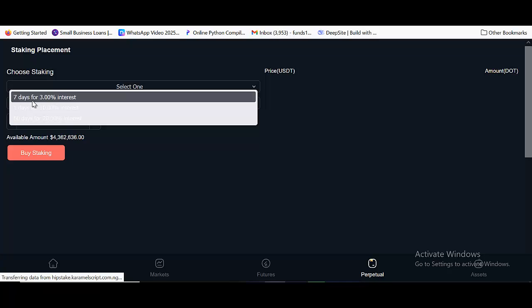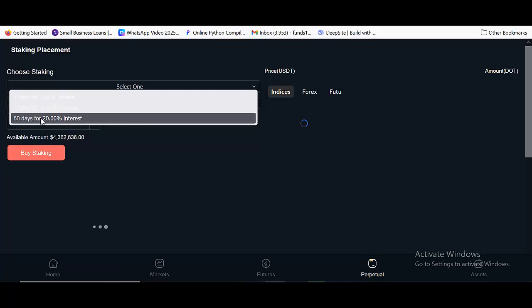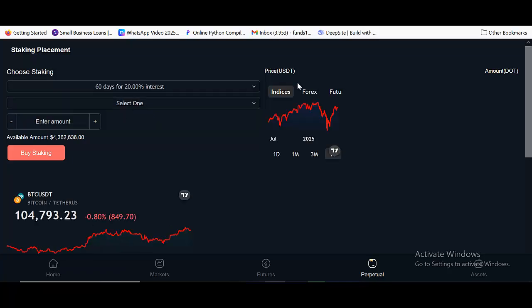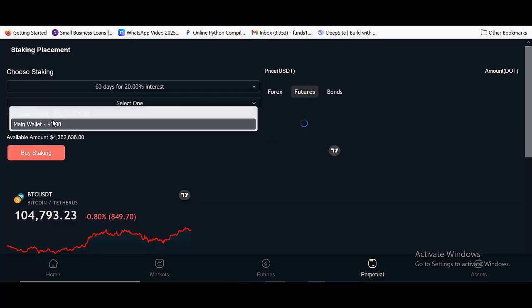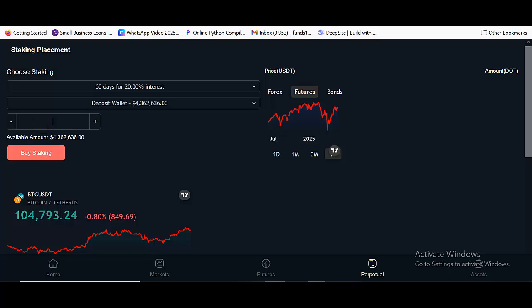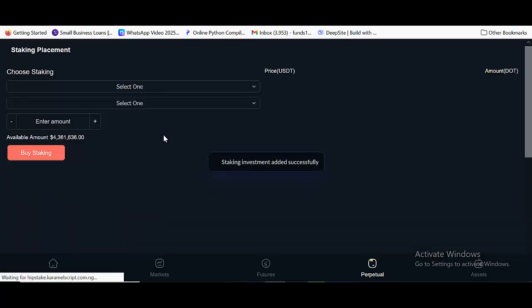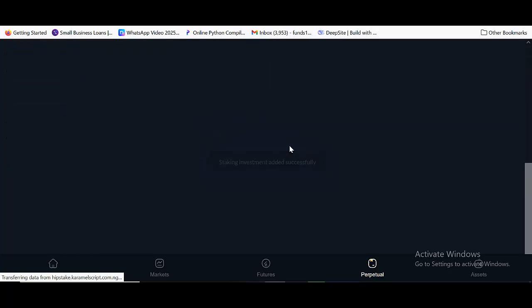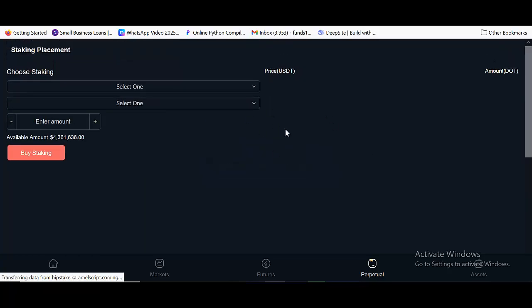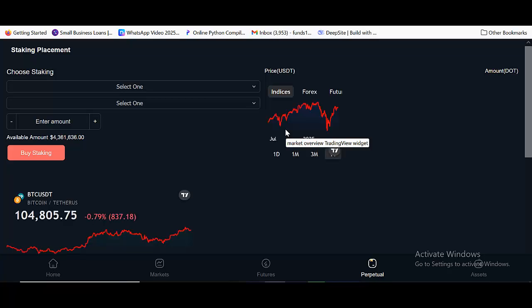So you can click on 7 days interest, 1 day, go for 60 days to consider the forex and see the features and all that. So I'll click on deposit wallet and say I want to put my amount of $1,000 here. Click on buy staking. Staking investment added successfully. So let's just wait for it to reload real quick. Okay, that's just that for that.